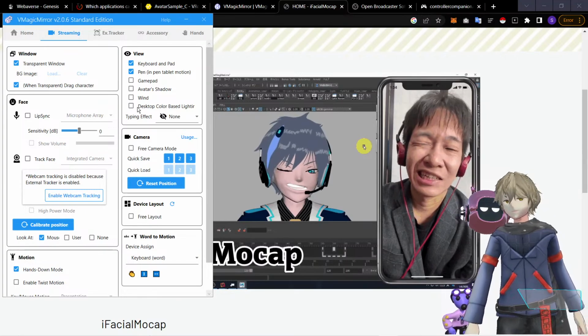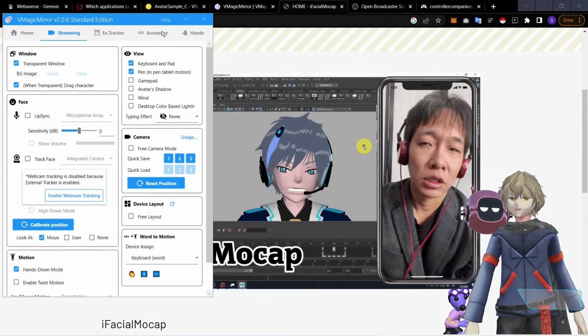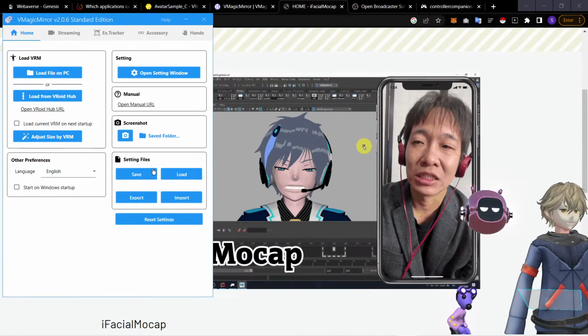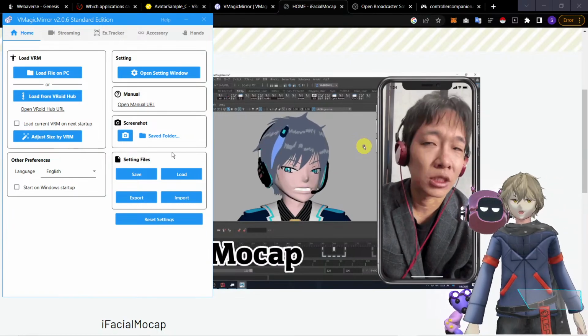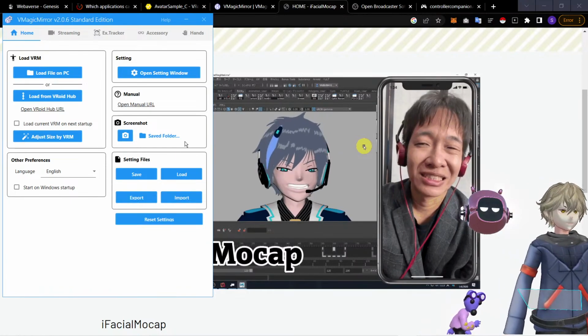So it's a really nice application to have and something quick and easy that once you have the settings loaded properly, you can just save them and open this up again, and you will have a quick and easy VTuber setup with a couple of clicks of the button.